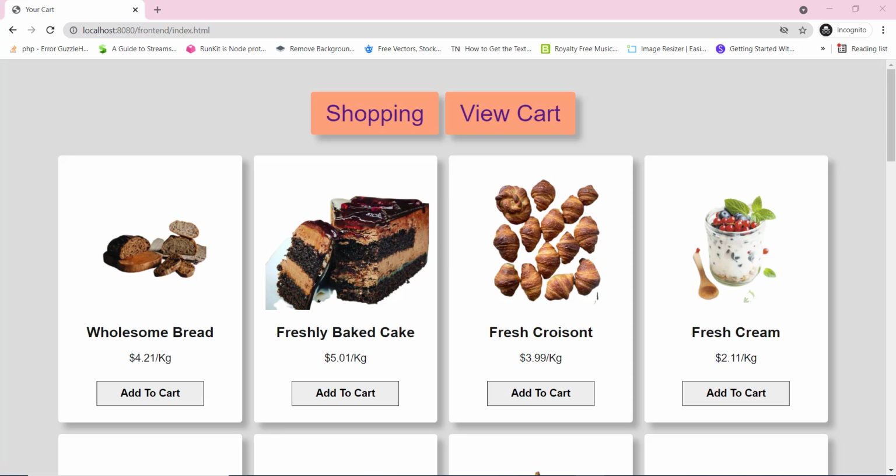Since we have a lot to cover in this tutorial, without any further ado, let me give you a demo of this tutorial and then we will get straight into coding. So this is the landing page of our website. At the top you can see two buttons, shopping and view cart. If you click on this shopping, you will see what you are currently seeing.